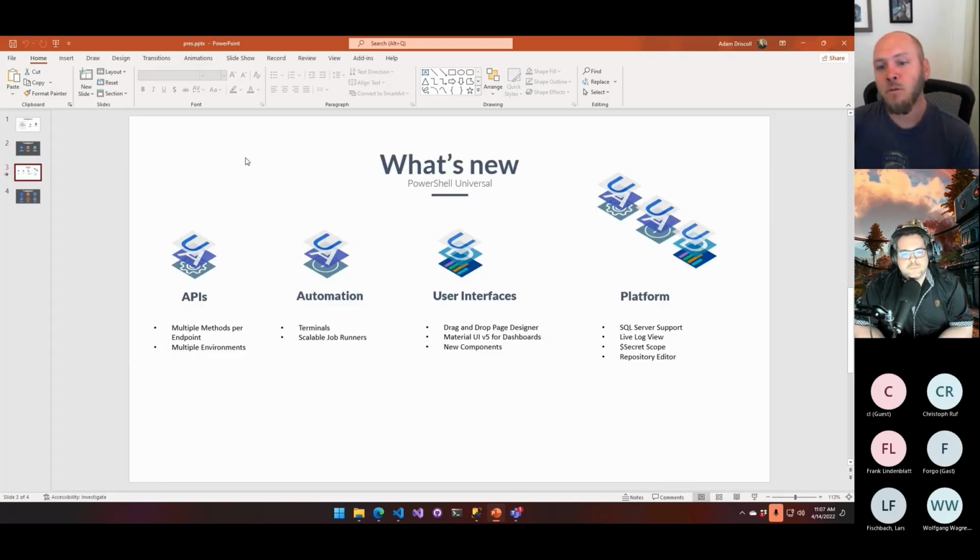Quick slide about some of the new stuff that's come to PowerShell Universal in the last couple of releases. Some of this is in our V3 beta, which actually came out Tuesday, so still pretty fresh, but there's a lot of cool stuff. First, on our API front, you now can do multiple methods per endpoint. So before you had to create an endpoint per method and per URL, and I'll show you what that means. I'll give you a demo of this.